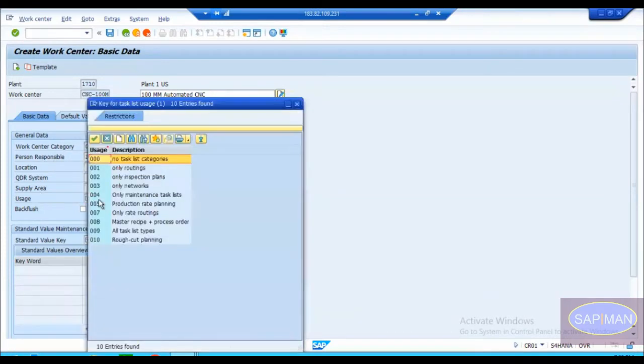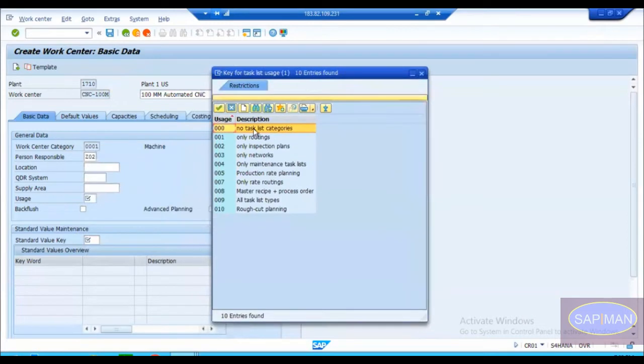If I go to the drop down menu here, you see a lot of types of task list coming. So first option is 000, no task list categories. So if you go with 000, you cannot use it in any type of task list. Okay, neither routing, nor quality plan, nor rate routing. You cannot use it anywhere. If you go with 0001, only routing, this work center can be used only in routing. In CA01 only you can use it.